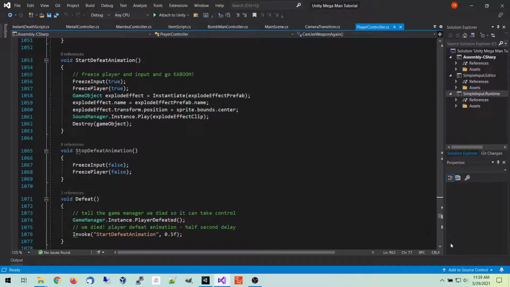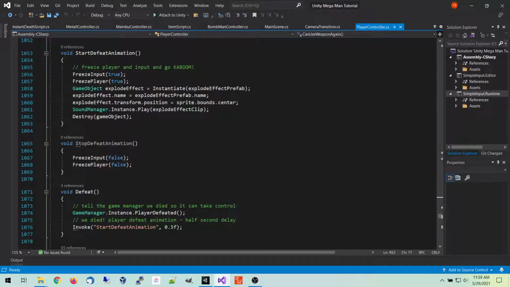Right here, I believe. So right now we have a start defeat animation function, which basically freezes the player, freezes the input, creates the explode effect, plays the sound, and then removes the player game object from the scene. But this gets called from the defeat function, and what this does is it actually invokes this function, and it has a half-second delay.